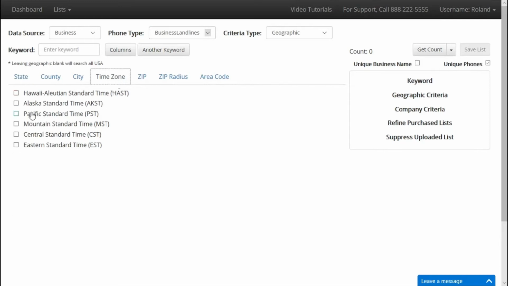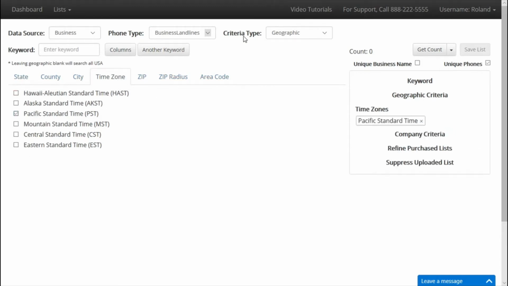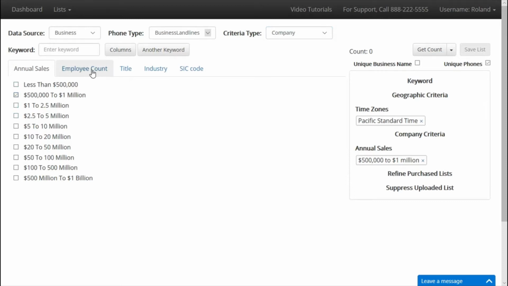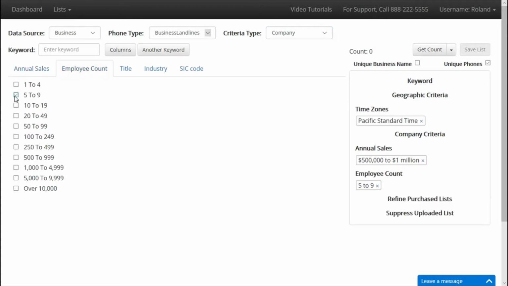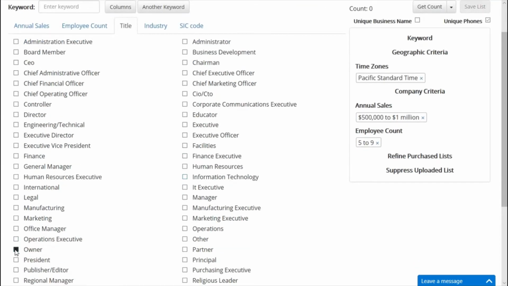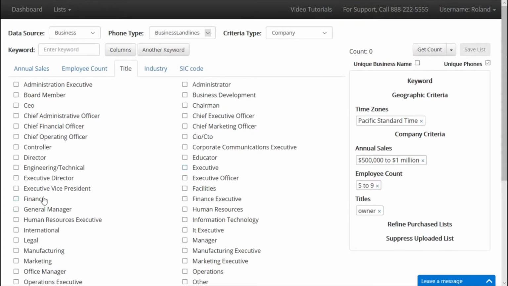I'll do time zone. Now you want to change criteria type to company, and here you'll see all the information about the businesses. Starting off with annual sales, you can select one of those. Next is employee count. You can filter by that. Title. Here in title, you can click owner, marketing director, whatever you want. I'll check owner and let's see, CEO. Of course, you'll see your filters on the right.